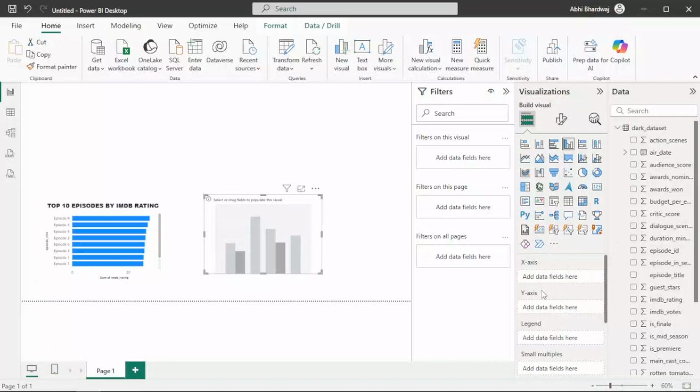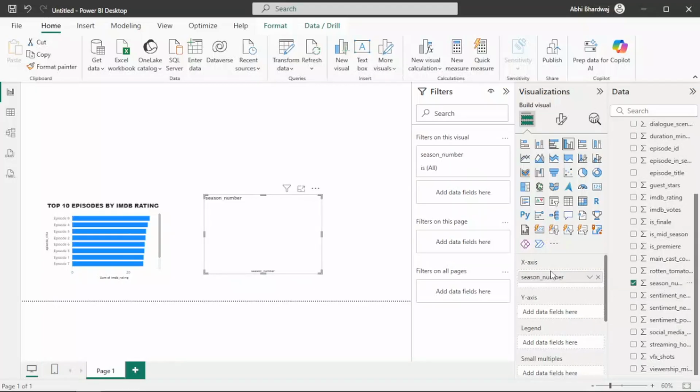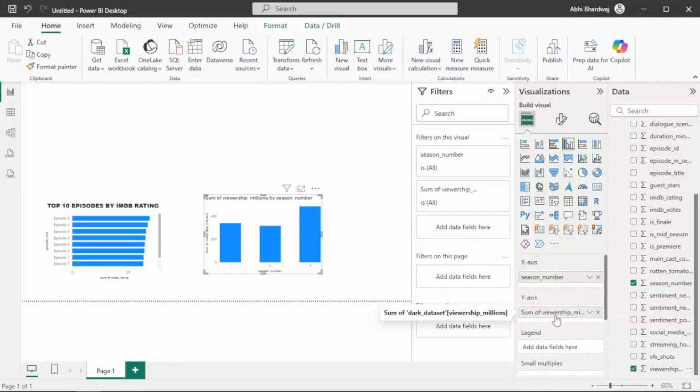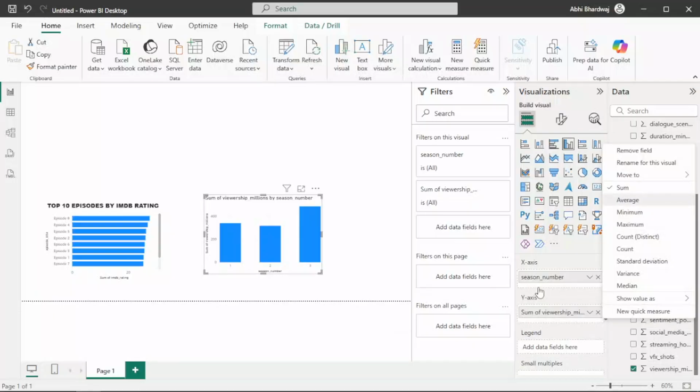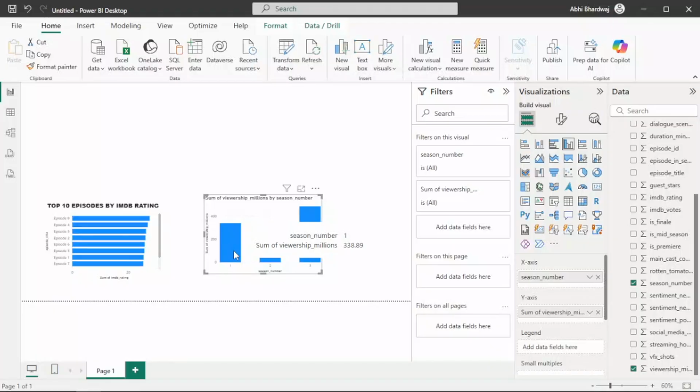So I'm going to mention in the x-axis season number, and in the y-axis I'm going to mention viewership, as in numeric, like how many viewership which particular season got. So we got viewership by millions. You can do sum of it, you can do average. I'm going to do sum of it, in total numbers. As you can see, season 1 got 338 million something, season 2 got 315, and the largest, season 3, got 484 million viewership.